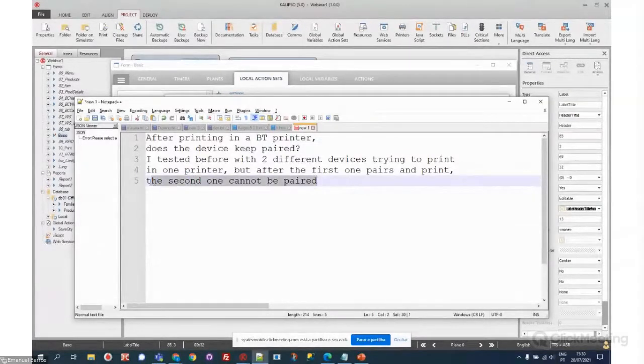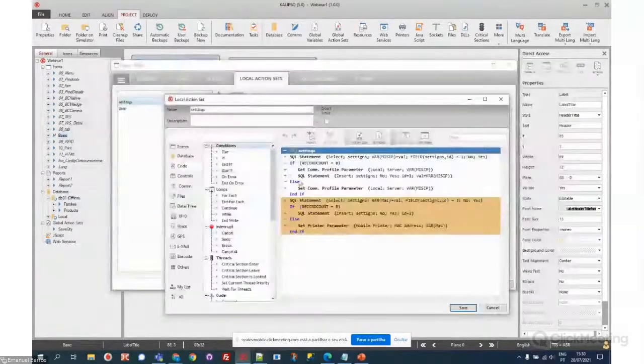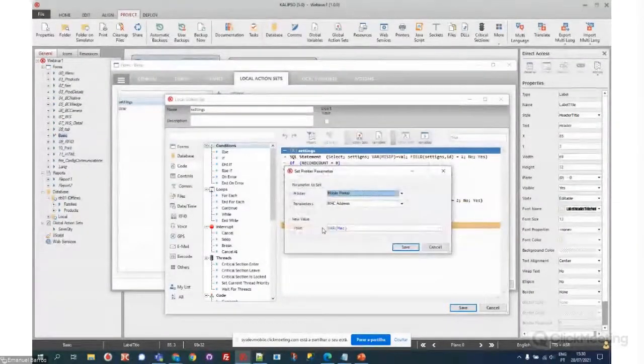The second one cannot be paired. That's strange because you can have multiple devices paired, but you need again to set the printer parameter for the second printer if you are using the same mobile printer. If you are using the same mobile printer, you need to pair a new printer, and then you need to add that printer to mobile printer.